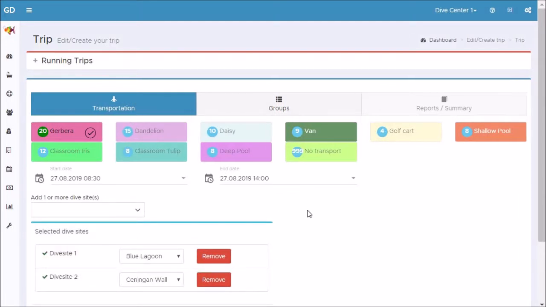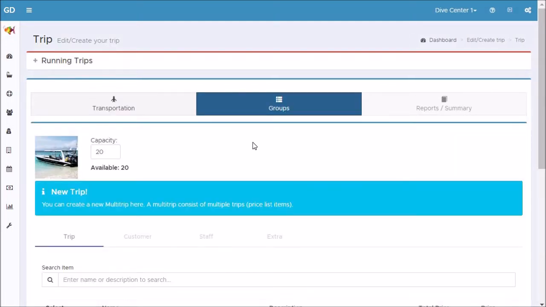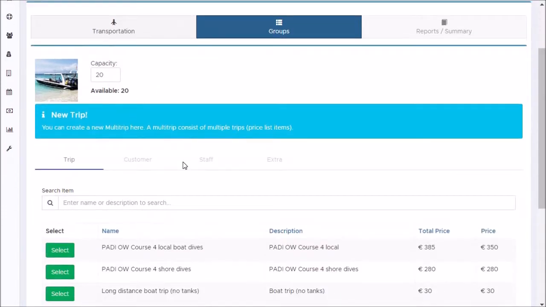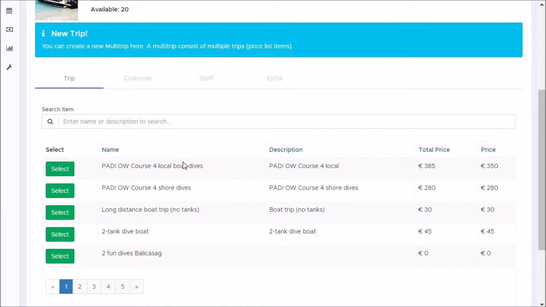You're now ready to click on tab Groups. On this page, you can set up what kind of activities your customers do on your boat tomorrow. You will see the total capacity of your boat, and because now your boat is still empty, you will see the same availability. If you scroll down, you will see the list of courses and trips that you set up in your price list. If you don't find the trip that you wish to use, you can just start typing it here in the search item.